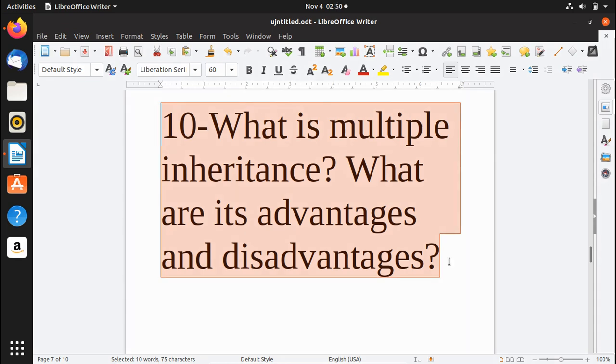The advantage of multiple inheritance, you can say, is that a class can inherit the functionality of more than one base class, okay? But its disadvantage is that it can lead to a lot of confusion when two base classes implement a method with the same names, okay? So the disadvantage is the confusion, and the advantage is that a class would be able to inherit the functionality of more than one class.